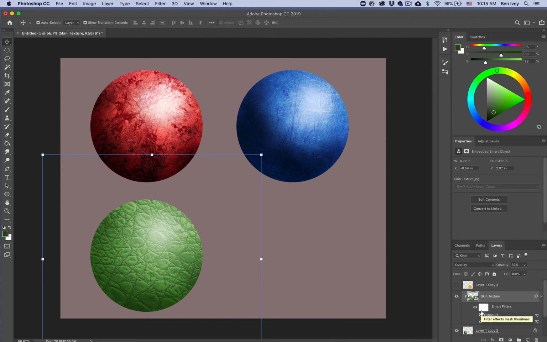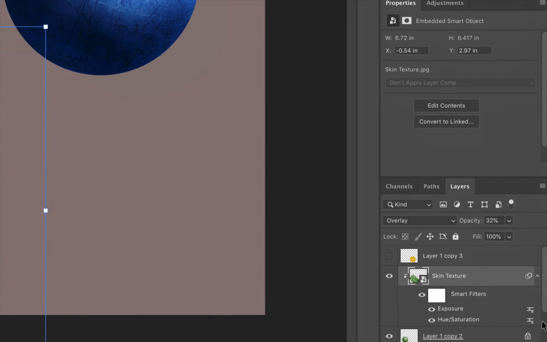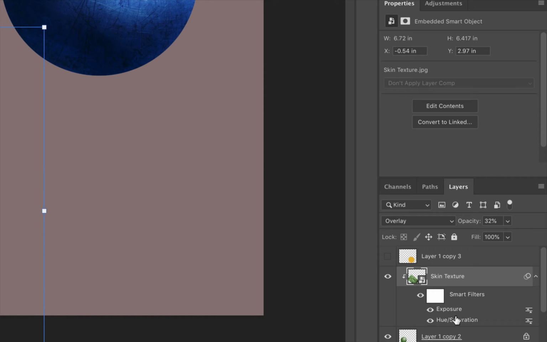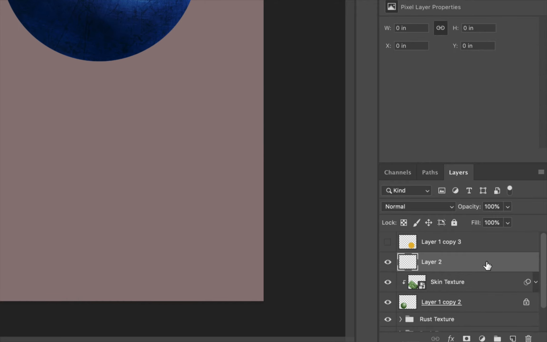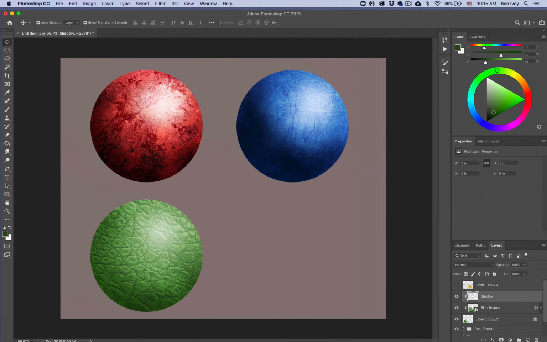Let's take it a little bit of a step farther. So as we did with the other ones, notice that you've got two different smart filters, so if you need to go back and adjust the exposure or the hue and saturation, you can from here. I'm going to close those out. Let's make our new layer. This will be our shadow layer on top of this.